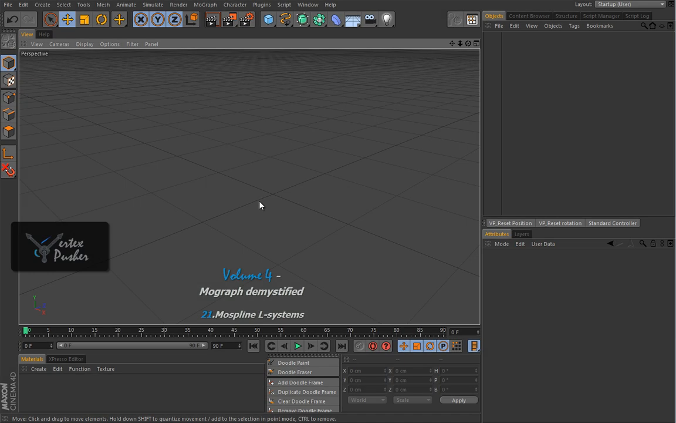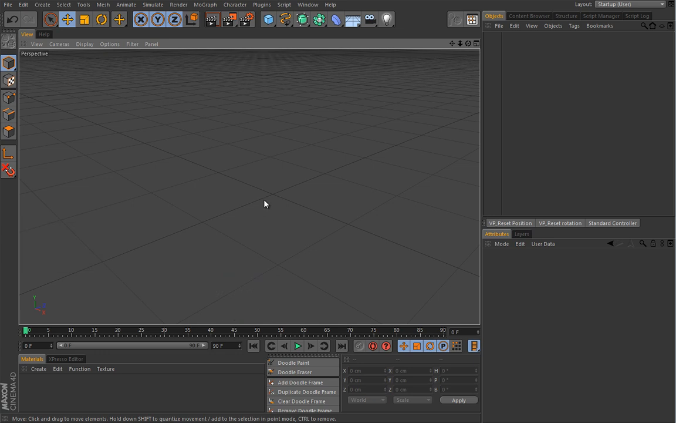Hi folks, and welcome to our last lesson, without bonus lessons of course, that we follow in this training. As you may remember, I mentioned somewhere at the beginning of the training that we are going to take a look at Mospline a little bit more in depth, and specifically the L system built into Mospline.